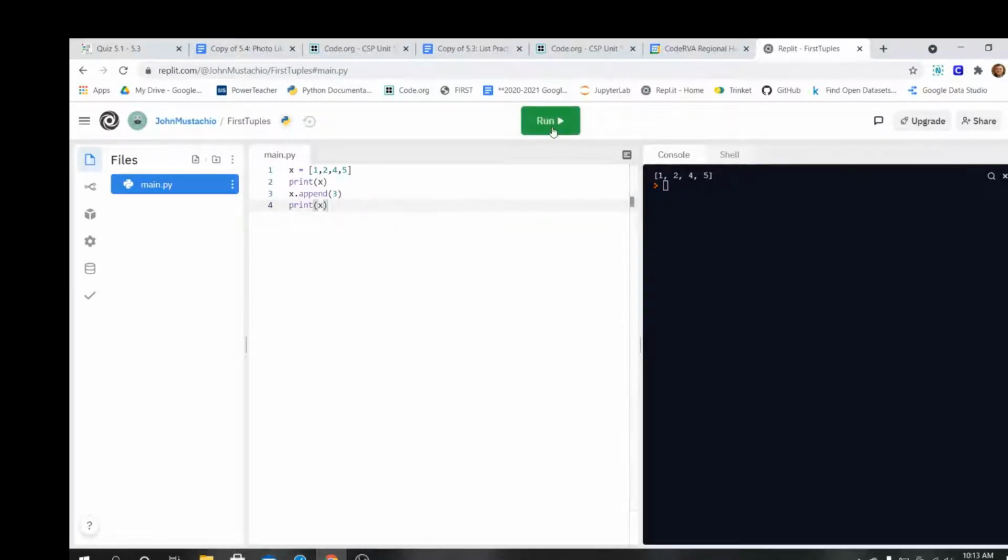If I were to print out the list, I'm going to see it has been appended. But again, if I change it back to a tuple, it does not like it. It's an error.